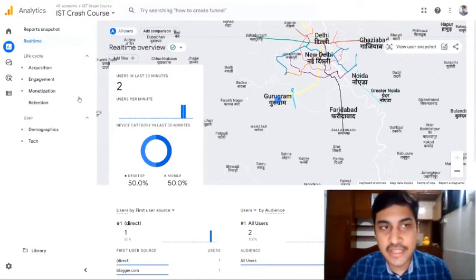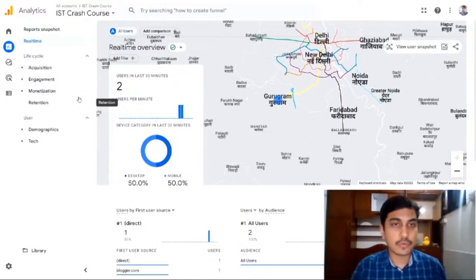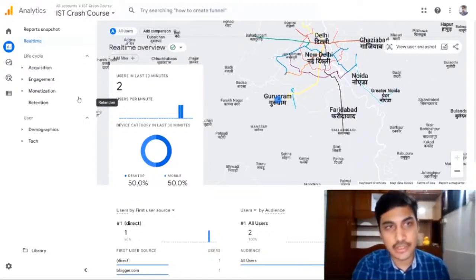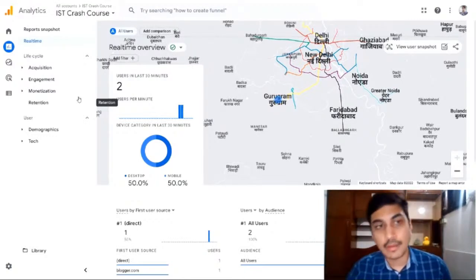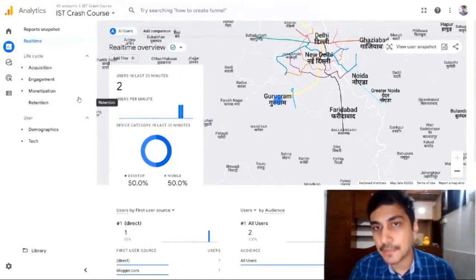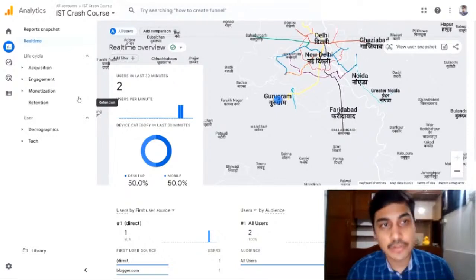So after monetization comes retention. Someone came to your website, that's acquisition. They engaged, that's engagement. They bought something, that's monetization for you. And then they left. But retention tells you whether that person who viewed your website or purchased something came back to your website or not. That's what retention reports tell you. So this is the whole life cycle.